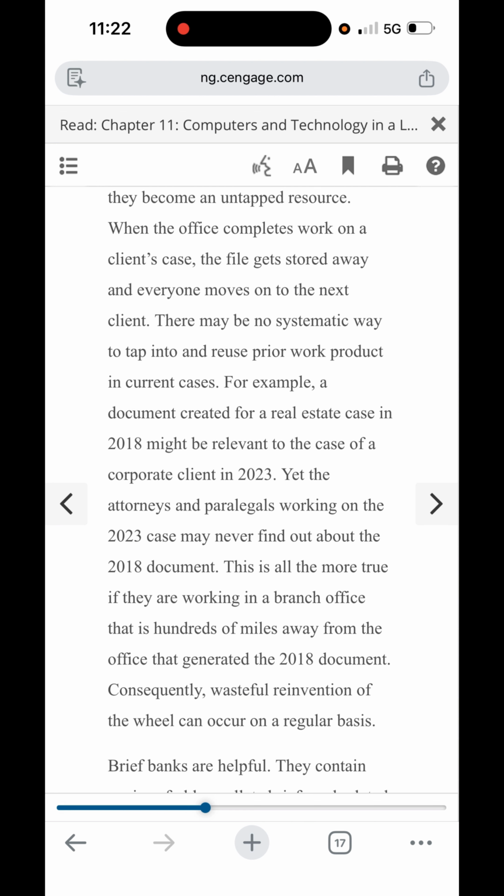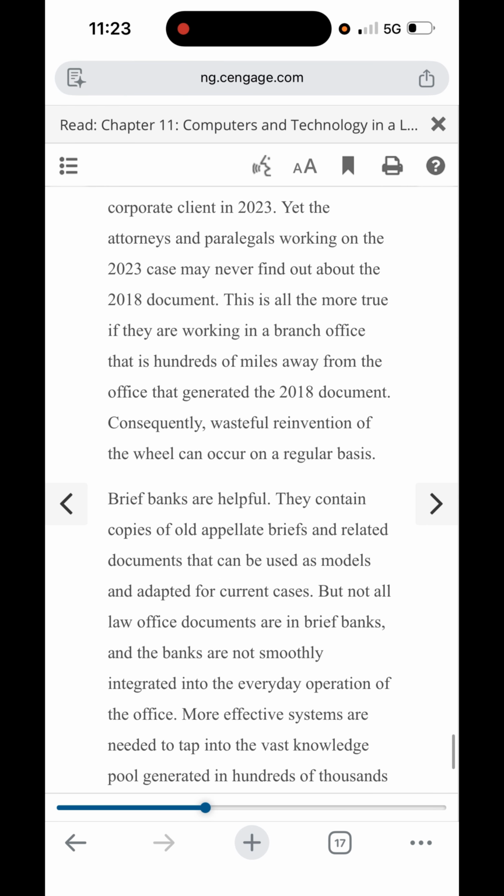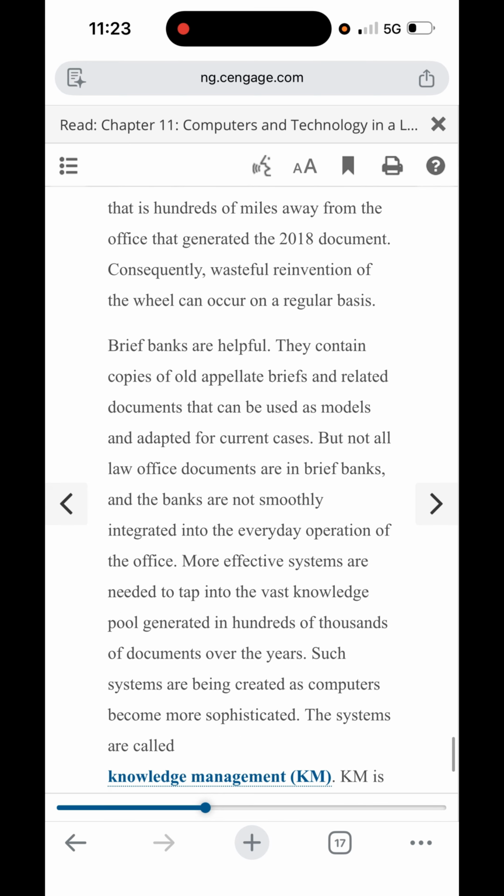For example, a document created for a real estate case in 2018 might be relevant to the case of a corporate client in 2023. Yet, the attorneys and paralegals working on the 2023 case may never find out about the 2018 document. This is all the more true if they are working in a branch office that is hundreds of miles away from the office that generated the 2018 document. Consequently, wasteful reinvention of the wheel can occur on a regular basis.